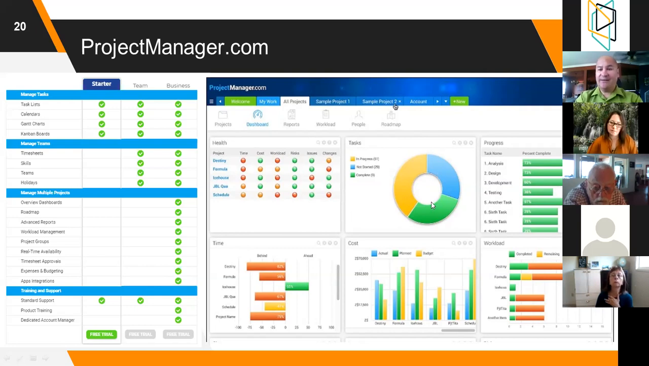Great, that's all I need to know. I don't know the details. I need a high-level overview. If I need to know the details, I want to be able to dig into it. Great. Here I've got the progress. So this is my work breakdown structure. What is my plan? What is my actual? Great. Here's my time, here's my cost, here's my workload.